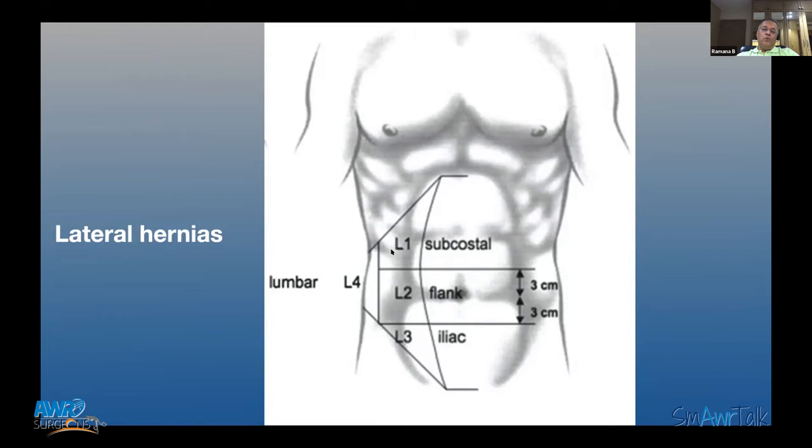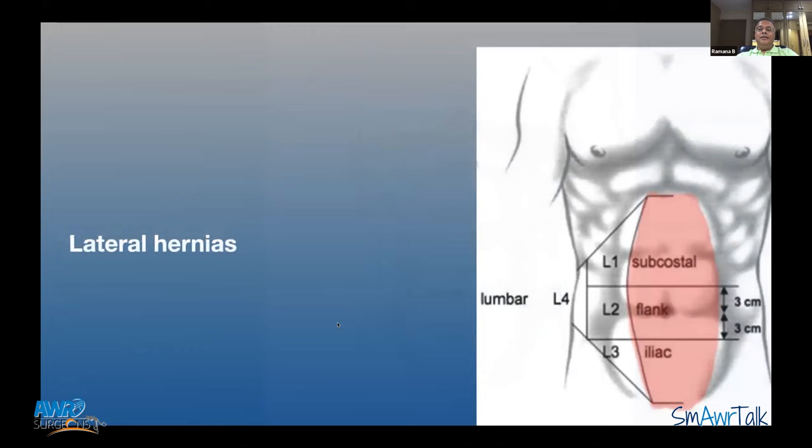So if you take a line 3 centimeters above and below the umbilicus, you have a subcostal, you have a true flank, you have an iliac, and lateral to all these is the lumbar area. So that's L4. So this is how the EHS classification happens for lateral hernias. So L1, L2, L3, and L4.